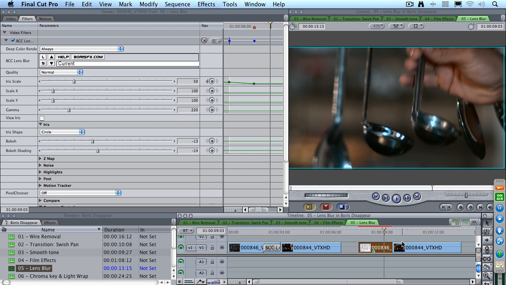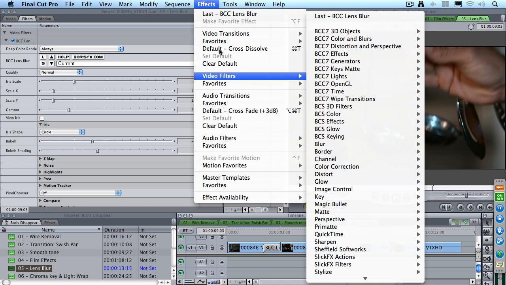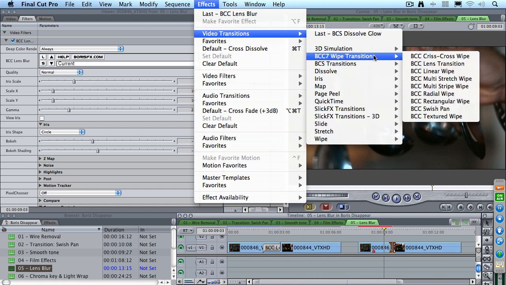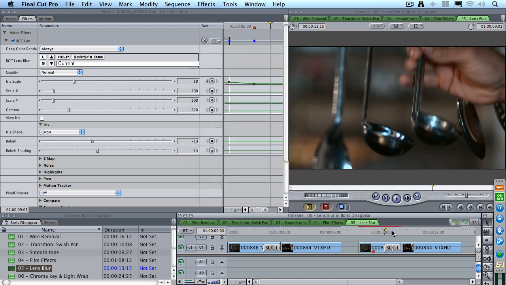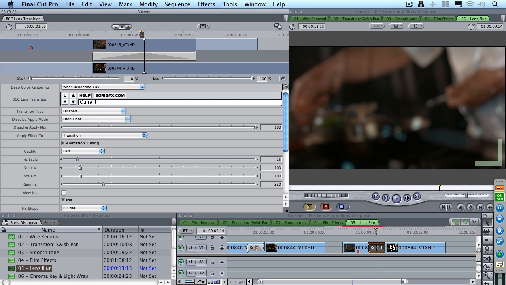Well, let's take this one step farther. Let's select the edit point. Let's go up to Effects. Let's go to Video Transitions. And this time under Video Transitions, let's go to the Wipe Transition, and let's go to a Lens Transition. And we'll put our playhead in the middle of this transition, double-click it, again, never in the center, always offside.